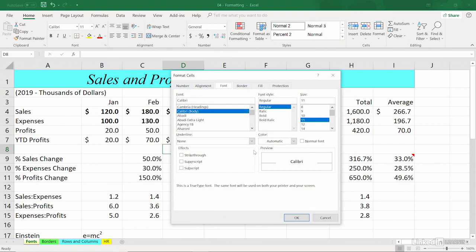But not only are we seeing the choices that already appear in the ribbon menu, we see some additional ones. For example, here's underlining: single accounting, double accounting. If you click that and watch the preview to the right, you'll see the difference there. That may or may not be important to you, but it's another aspect of it. We've got superscript and subscript.